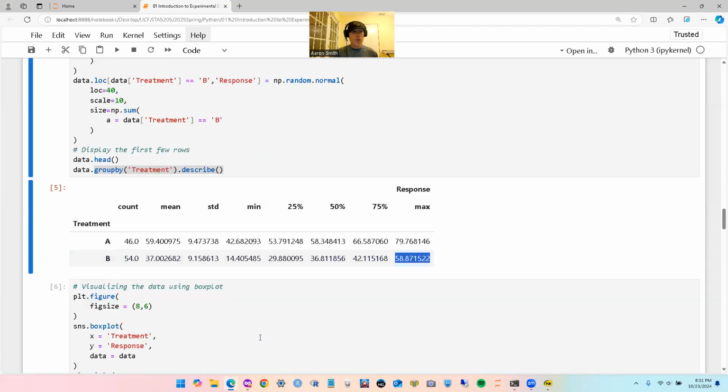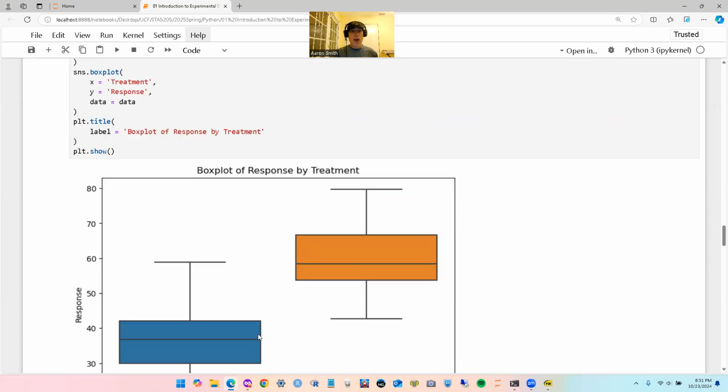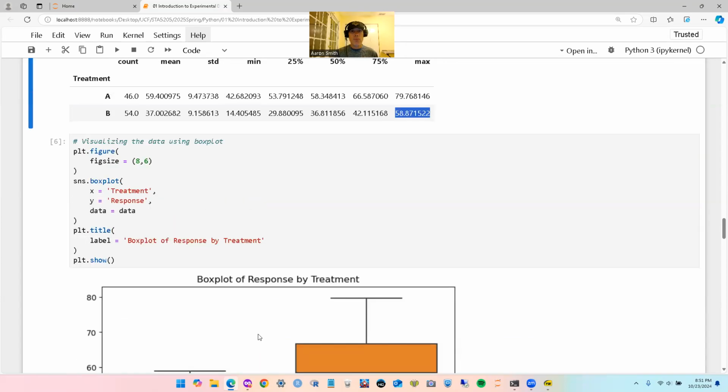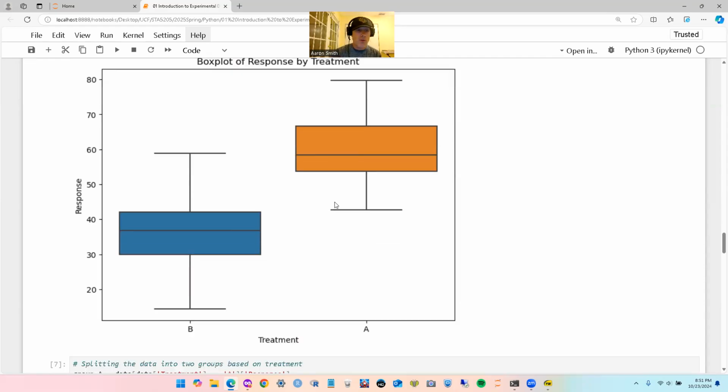Okay, so now let's go ahead and visualize it. Remember, we always want to visualize what's happening. I got my box plots. Now the boxes are in two very different vertical positions. Because of that, this is evidence that we have different central tendencies of these two populations.